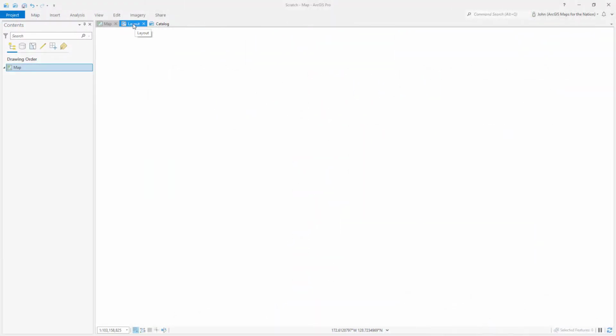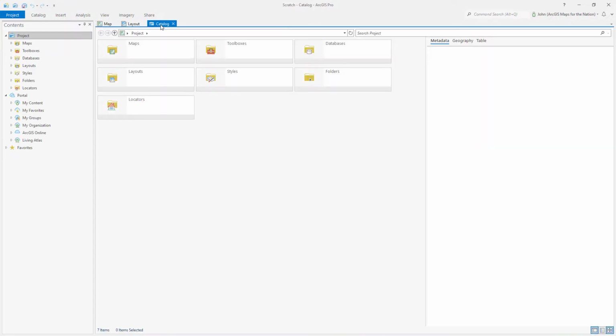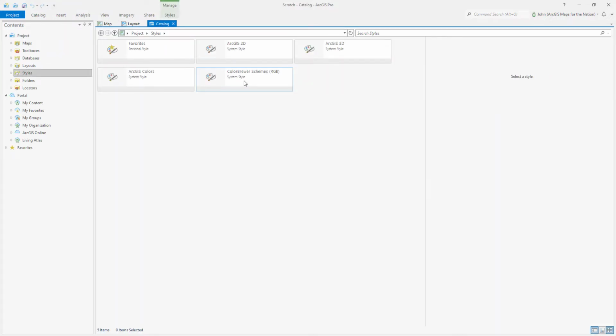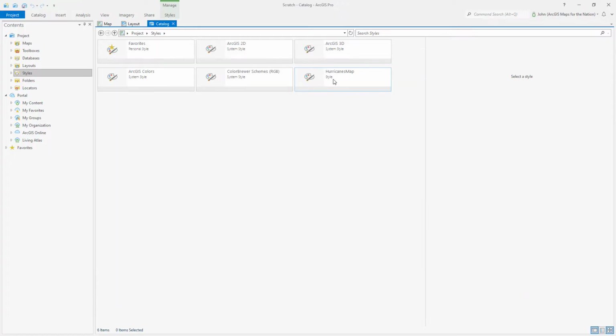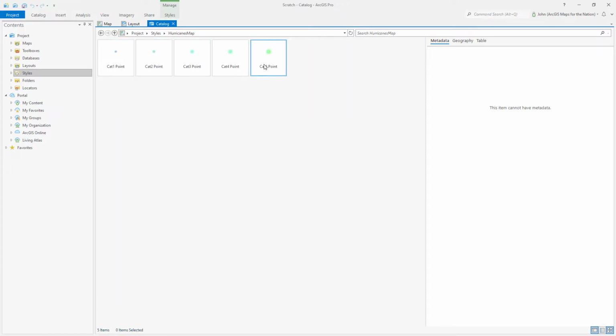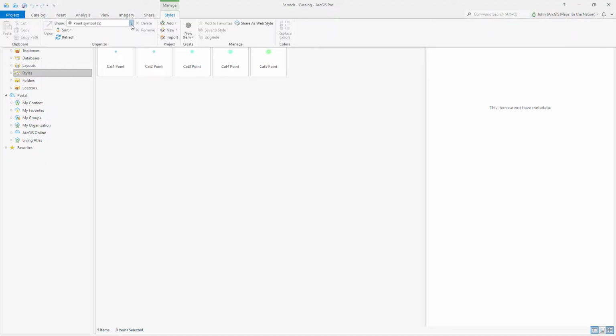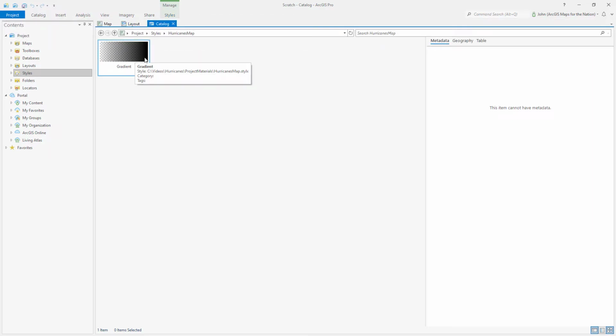So first of all, in ArcGIS Pro, I'm going to open the catalog view, and in the styles category, I'm going to right click and choose add style. And I'll navigate to my project materials where I will find this hurricanes map style. I'll hit OK. Let's see what we've got. Well, we've got our hurricane points. We've also got this intriguing vignette symbol, countries, the colors for our categories of hurricane, and this color gradient here.